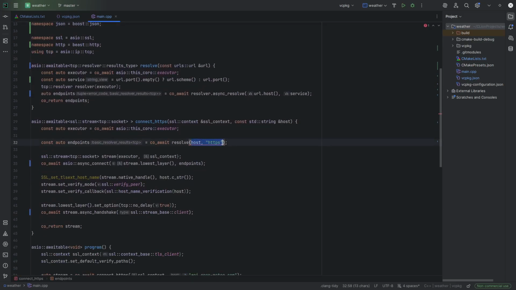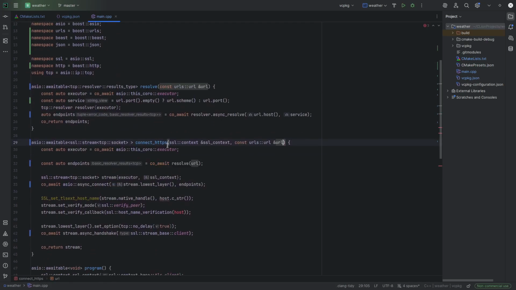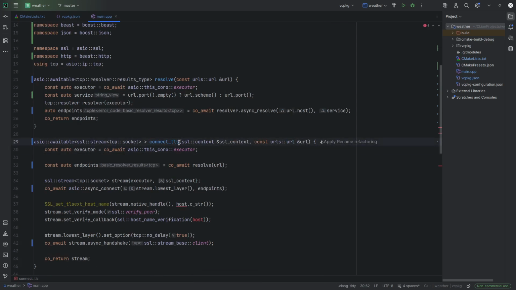Next up, what we're going to need. So instead of sending host HTTPS here, we're just going to send the URL. Now, of course, we're going to need the URL here too, as you can see. And honestly, let's just call this connect TLS because it's no longer just for HTTPS anymore. It depends on the URL. You could use FTPS, you could use whatever needs TLS, right?